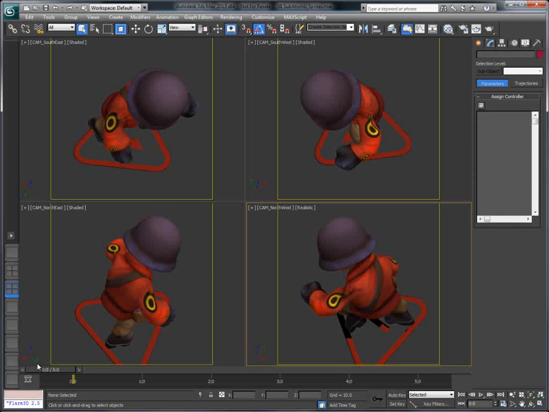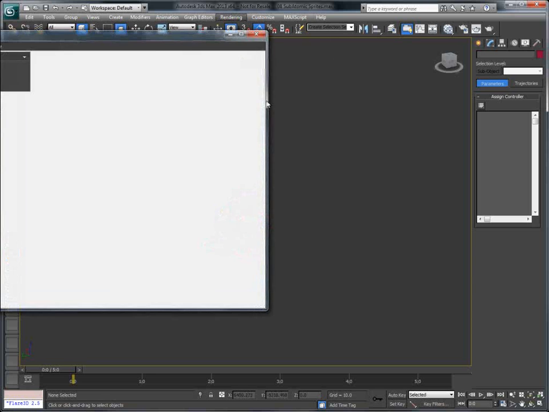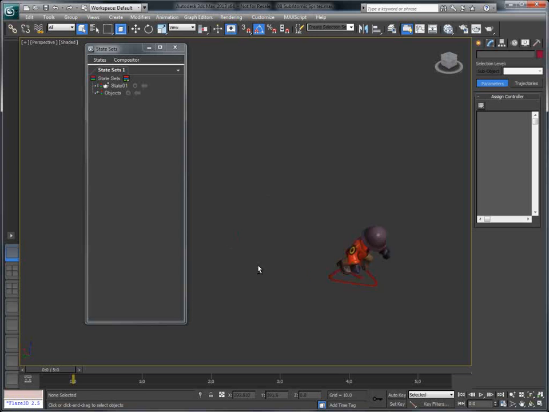If I want to render multiple setups quickly, I'll go back to my main view and use the state sets, which are new to Max 2013, to render multiple sequences and maybe some passes if I want to create some effects. I'm going to go to Rendering, State Sets. It brings up the state set. I don't need the compositor link for the output for now; we're going to set it up later.